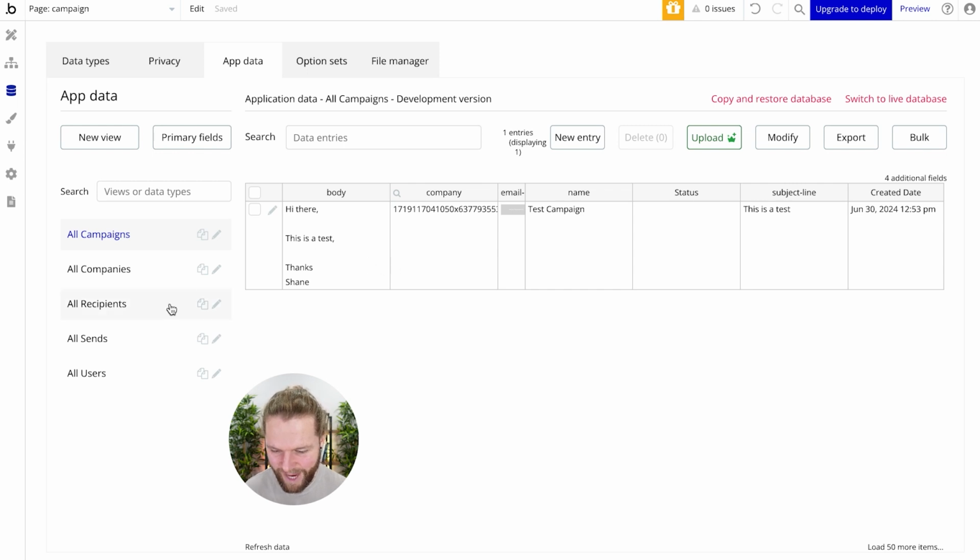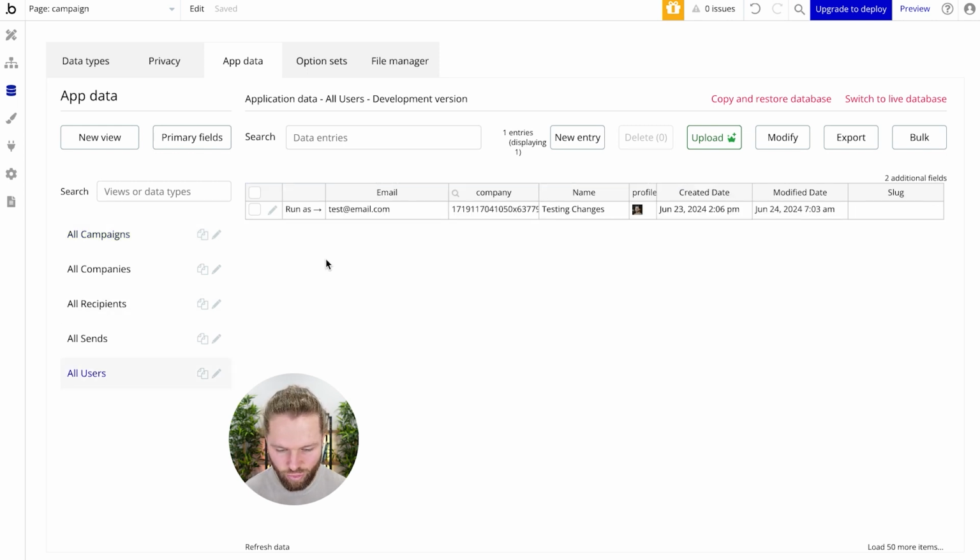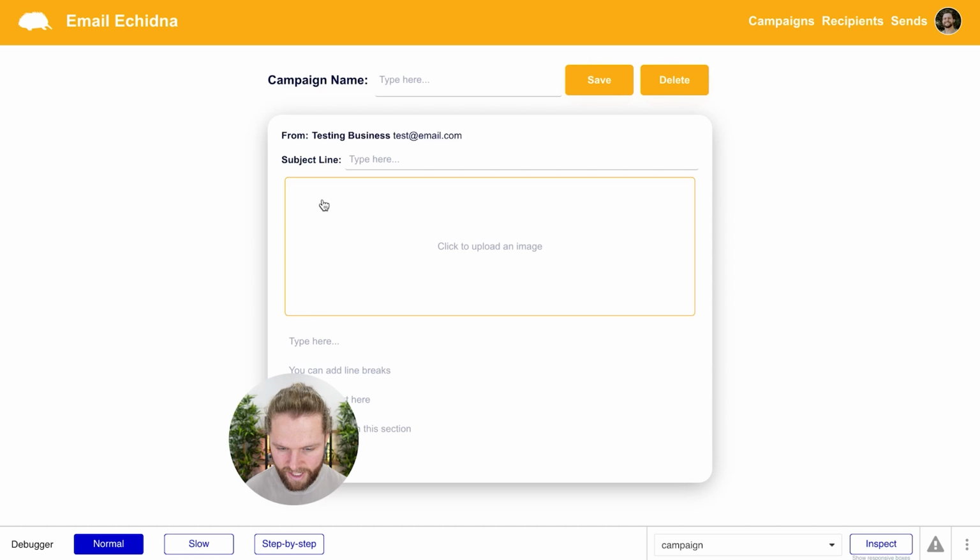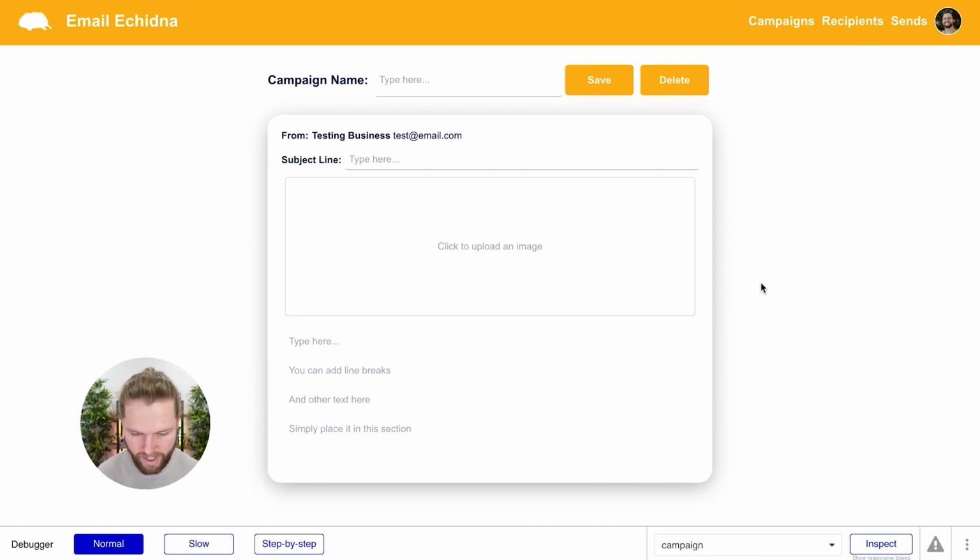I'm going to head to my all users, and I'm going to run a test as this user because I want to display the data that is associated with this company. So if I hit run as, it will open my email builder. Let me just get my head out of the way. Logged in as that test user.